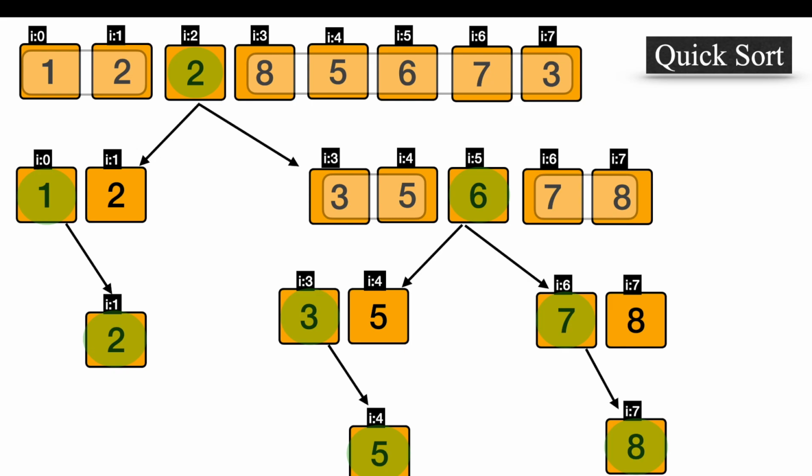That's it. Understanding the time complexity of quicksort is a little complex, so let me walk through this analogy.